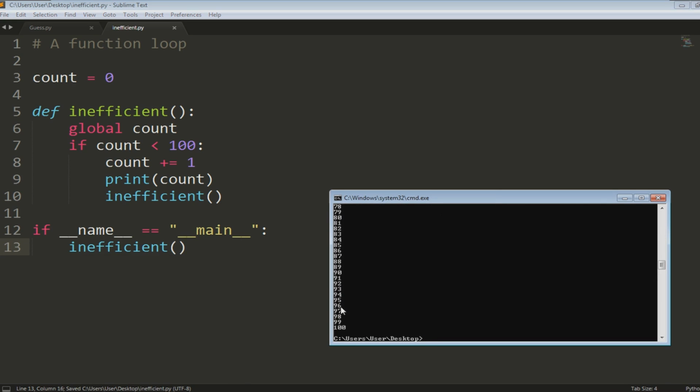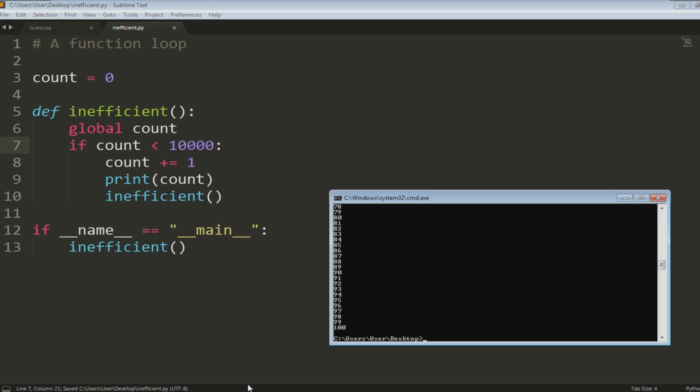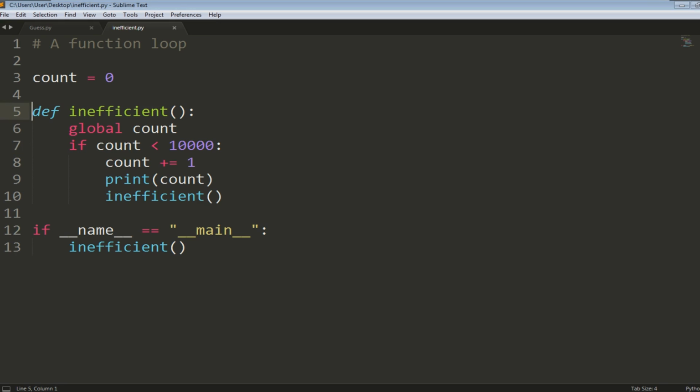Now this works like a loop. Let's add more. What happens is it adds to the count. It adds 1 and 1 till the variable becomes 10,000. But now there we get an error: maximum recursion depth exceeded while calling a Python object. This is what you get when you write inefficient code. It works, of course, similar to a loop, but it's going to give you many errors because you did it inefficiently.